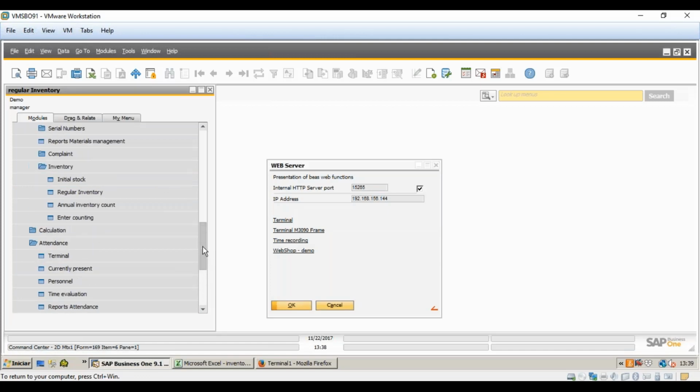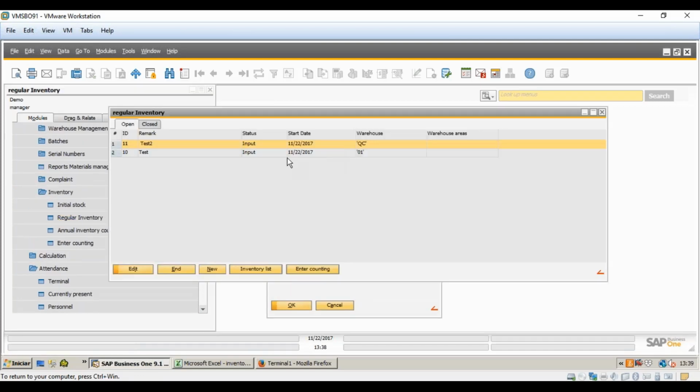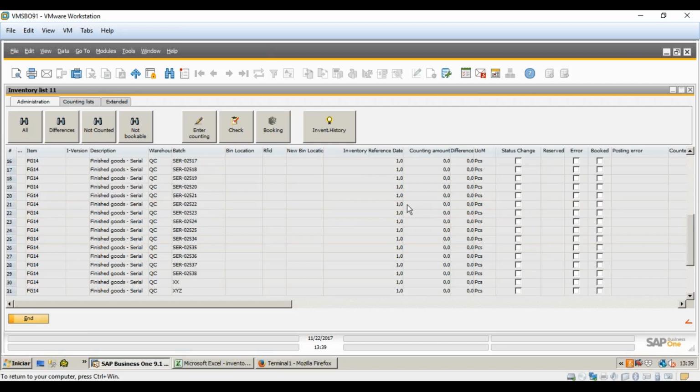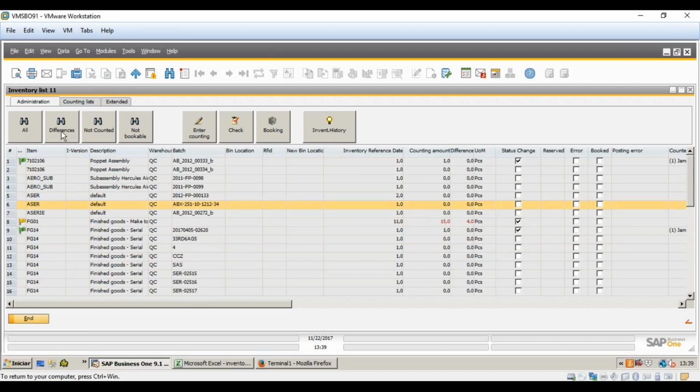Now if I come here into the counting scenario, I have 15 for this item. Okay, so this function is also compatible with the web apps. I have inputted 15 and I have the same 15 in here. So now I have identified all the differences I have in inventory.